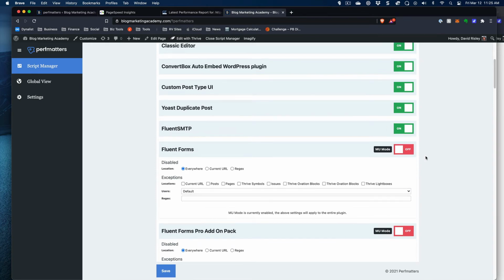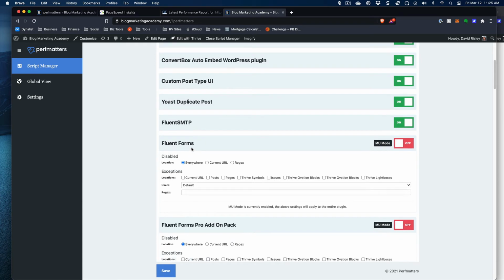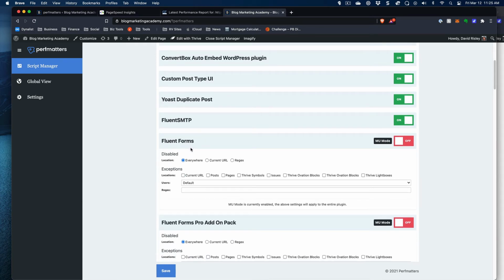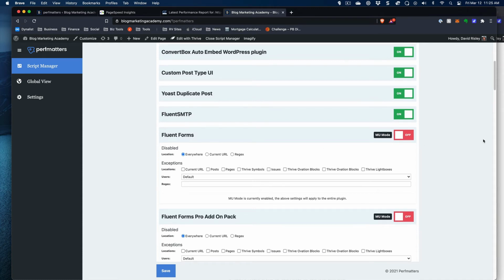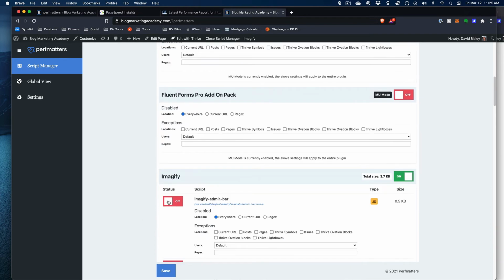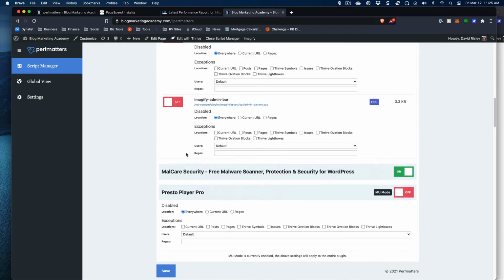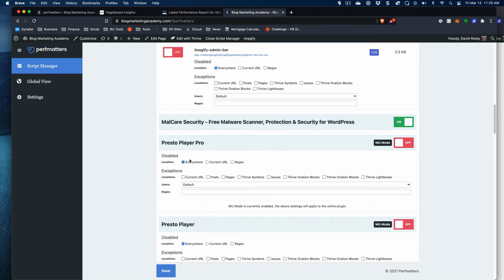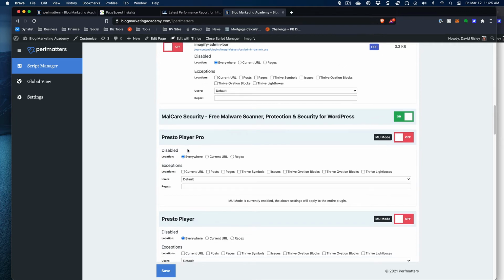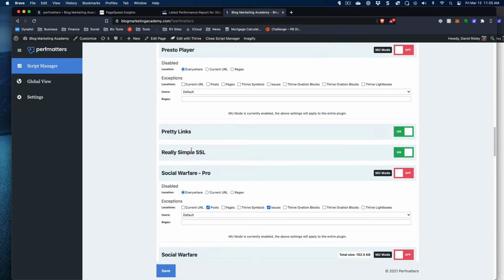not using. Okay, so like here's Fluent Forms. I really like this. It's for forms. I really only need that on my contact page, though. I really don't need it any place else, especially my home page. And so I turn it off, okay? I turn off the add-on pack. I turn off Imagify because it's not really being used there. I turn off Presto Player because it's not being used on the home page.